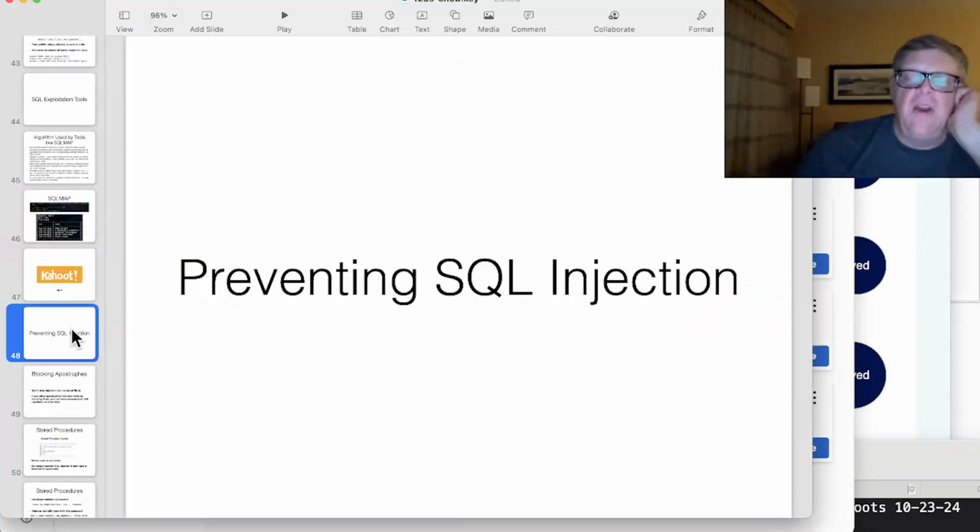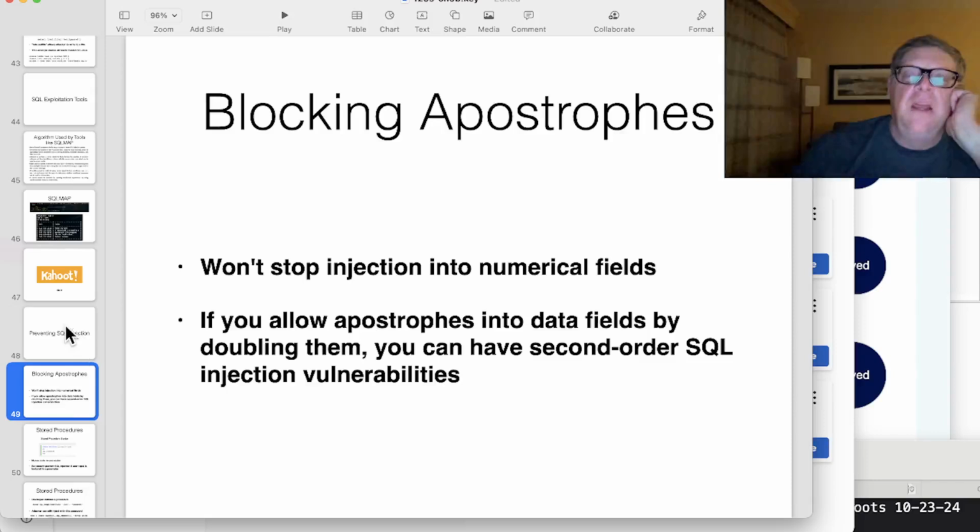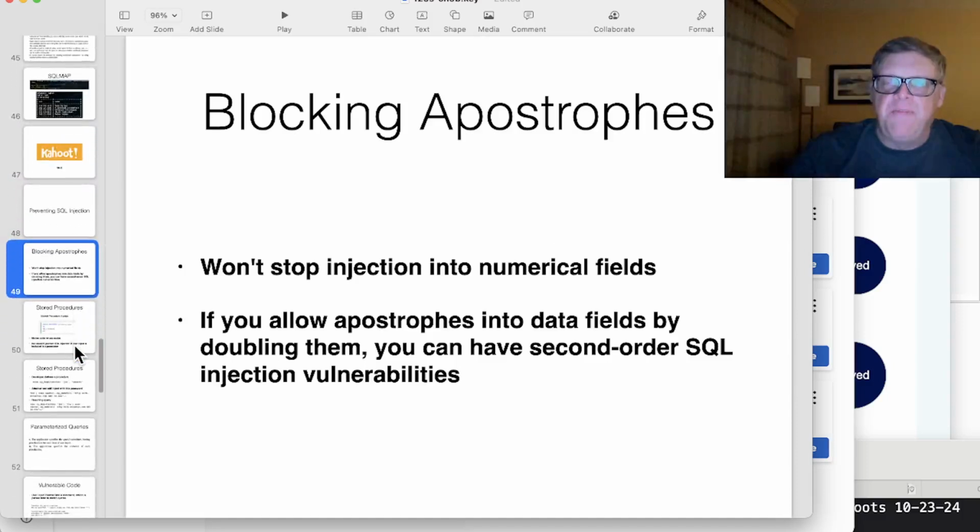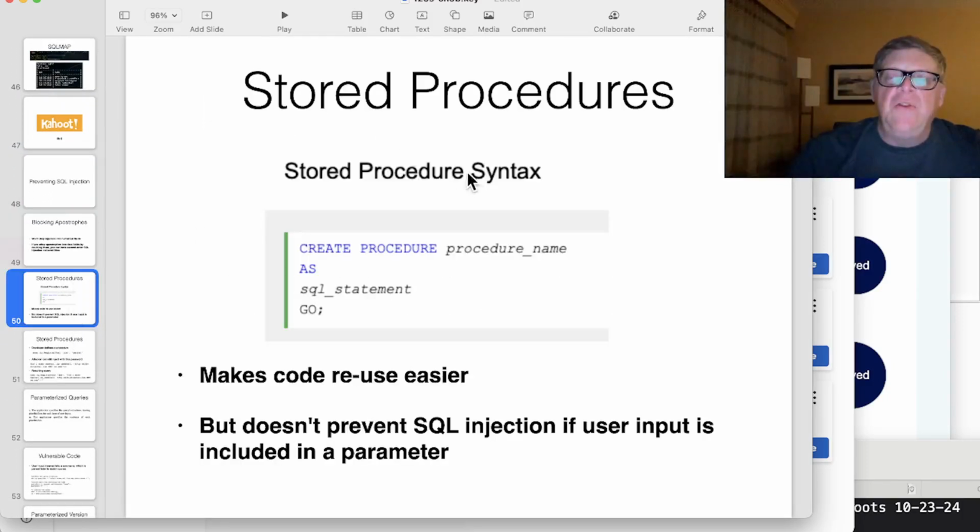So, if you want to prevent SQL injection, one simple procedure is to block apostrophes. This is a weak defense, but it will stop the most common kind of SQL injection. If you allow apostrophes by doubling them, then you might introduce second-order SQL injection vulnerabilities. Using stored procedures is far better. You create a procedure as SQL statement go. This makes it easier to reuse code.